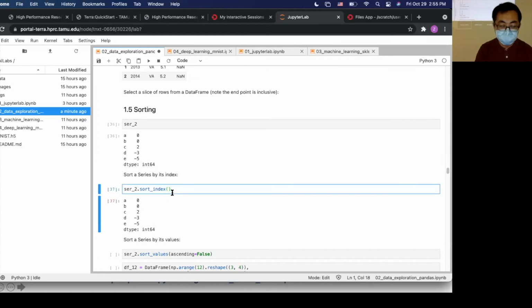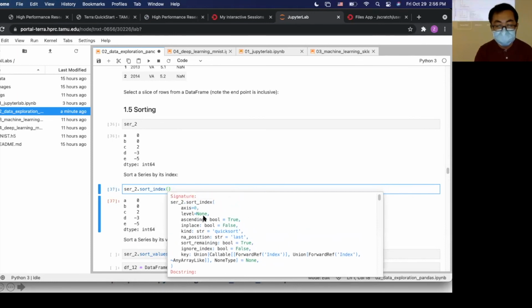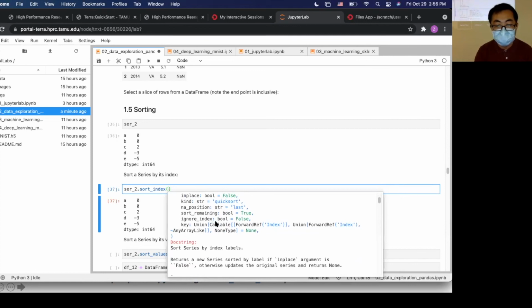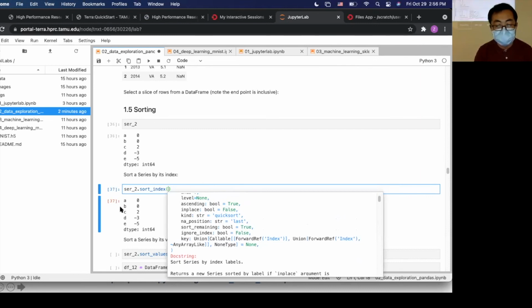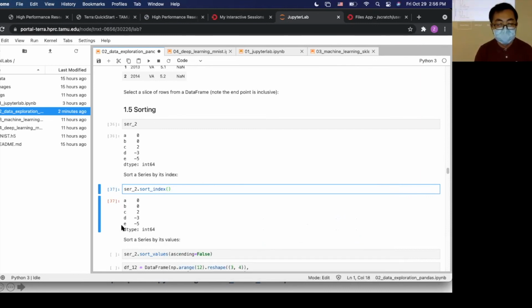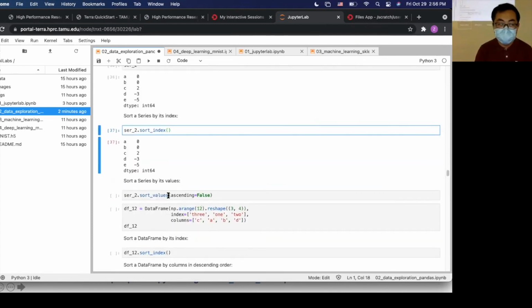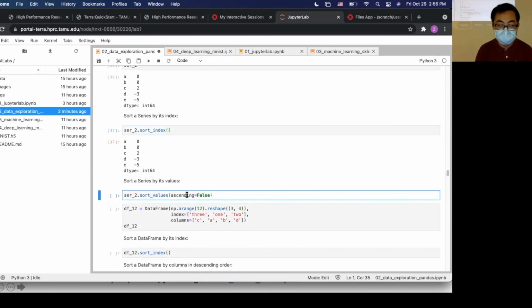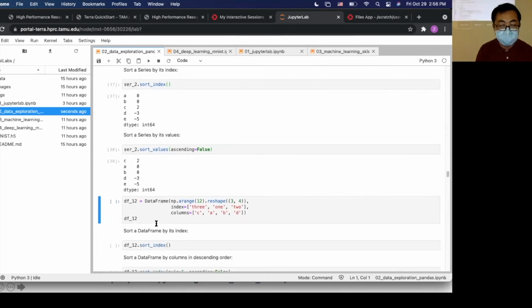If I use Shift Tab, you can check the help card. Do I have ascending? Oh yeah, ascending default is true. So sort index ascending will be A, B, C, D, E. So it's true. And if we sort by values, what will happen? And also we want to use a descending order. So now you can see the values: 200, -3, -5. So it's a descending order.